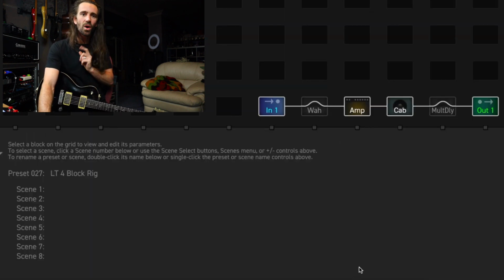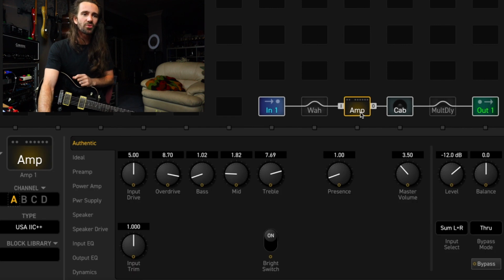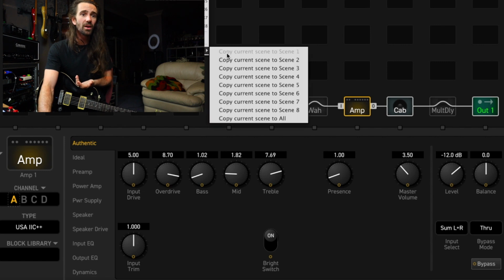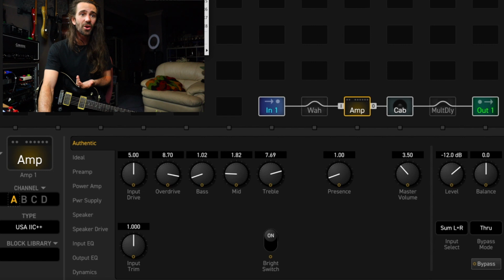Okay, so scene 1, I want to have as kind of a straight up rhythm scene that we've got here. That's fine. I'm going to copy scene 1 to scene 2, and I'm going to copy it to scene 3 so that everything kind of stays the same. Now, let's just leave that as it is. That's a cool high gain rhythm guitar sound. Let's go to scene 2.